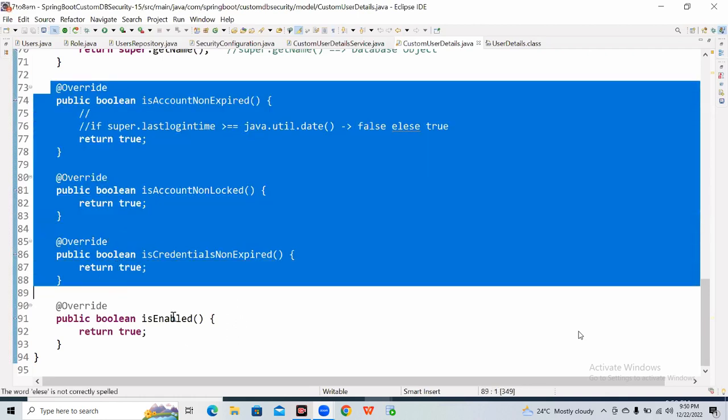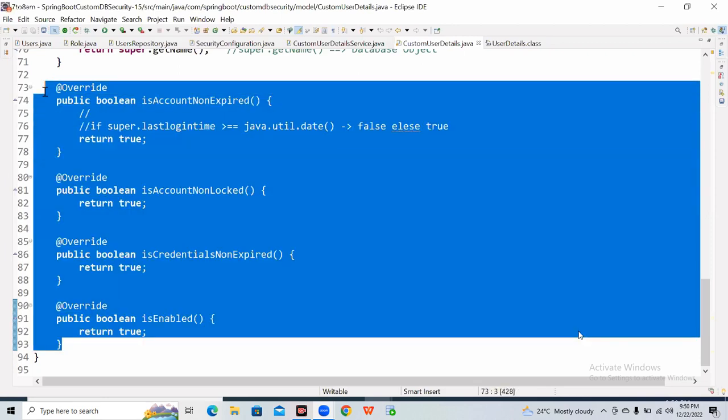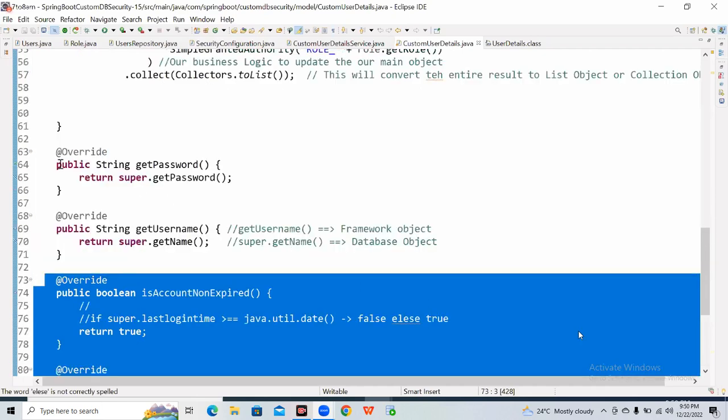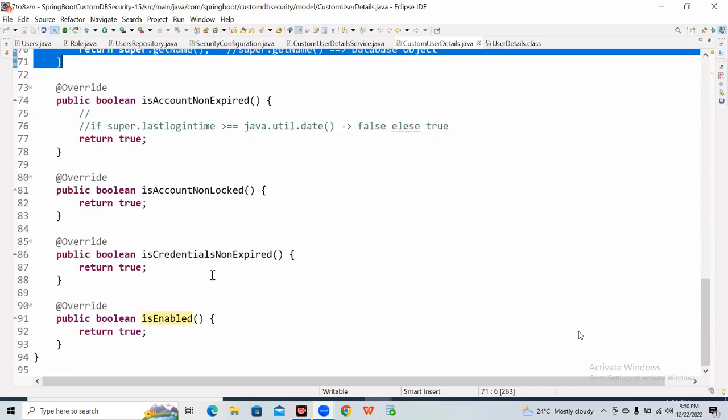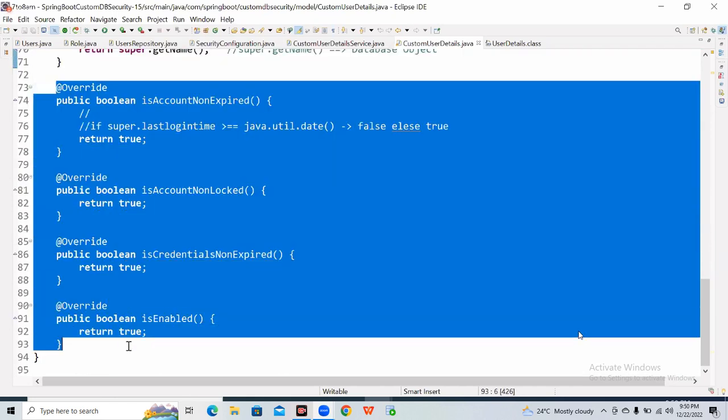And the account is active. Yes, I simply wrote true for everything. Account is not expired. Account is not locked. Credentials are not expired, and account is in active status. All these things are typically given. So I have given the username, I have given the password, and all the values are available here.